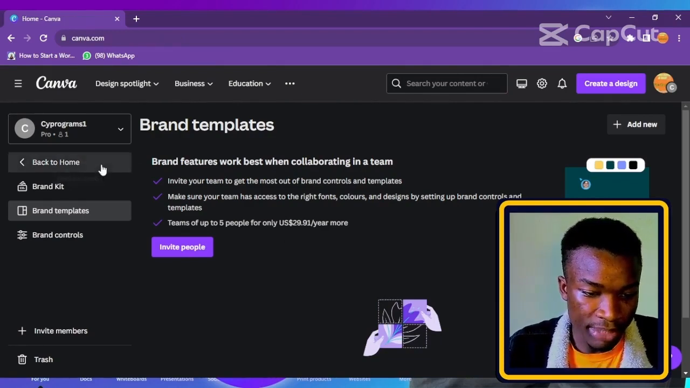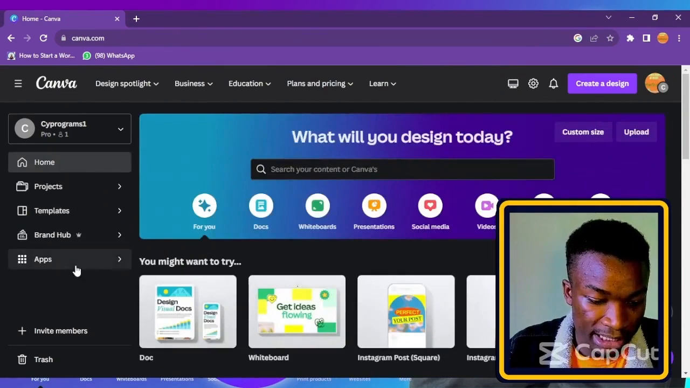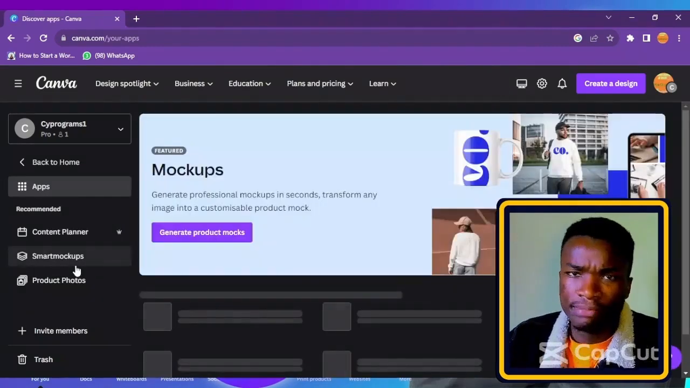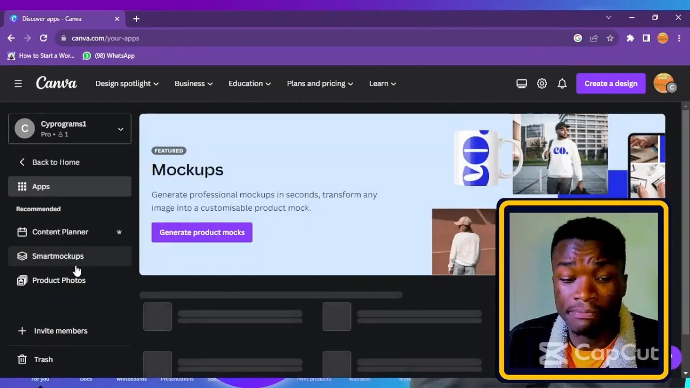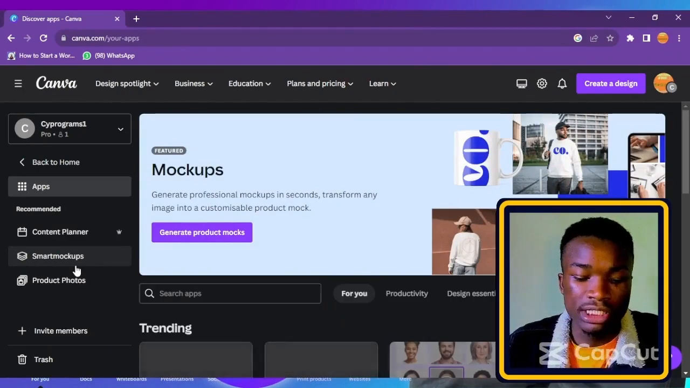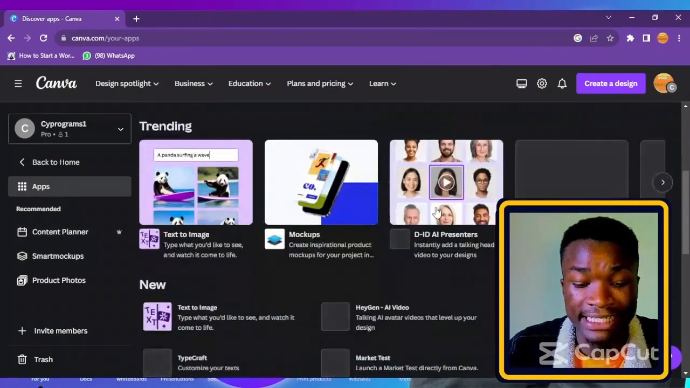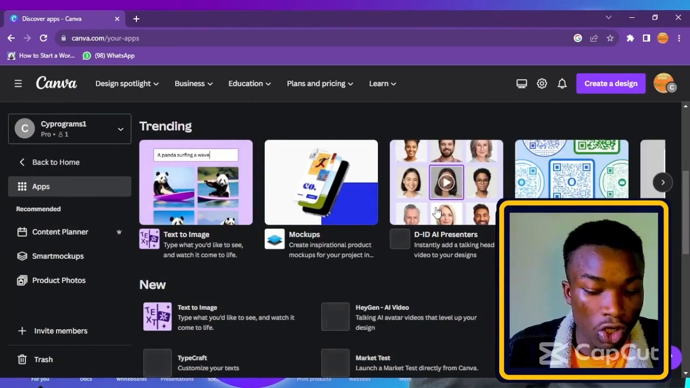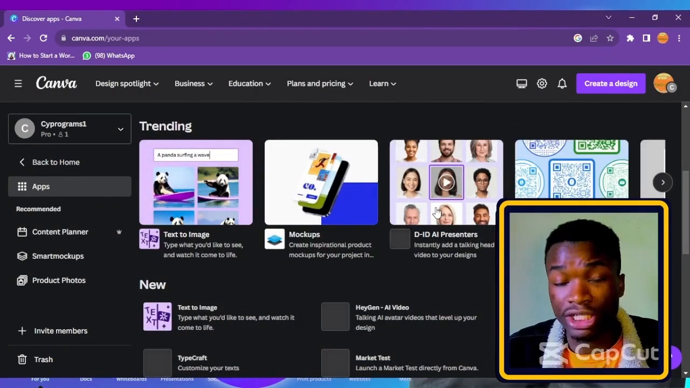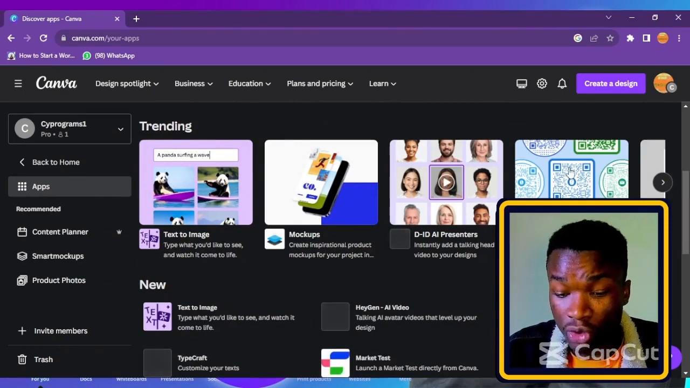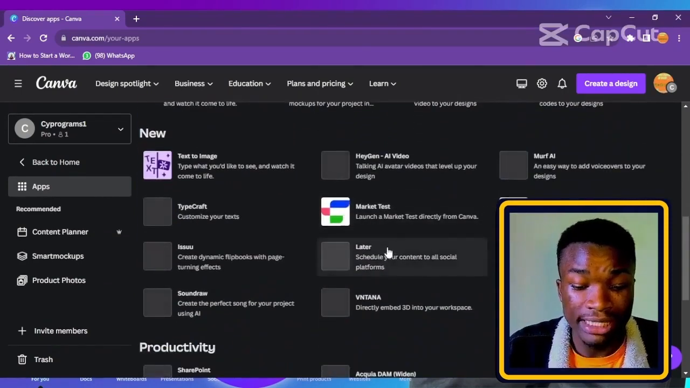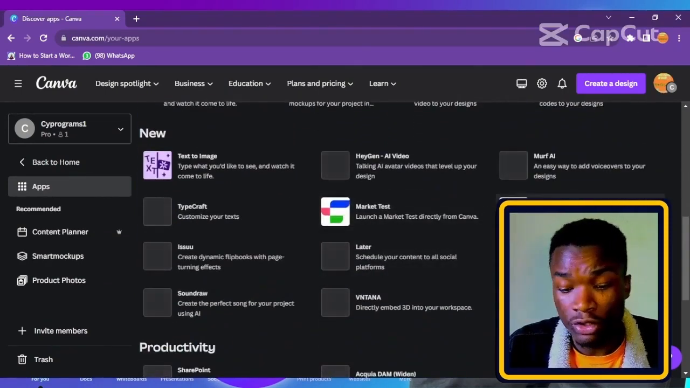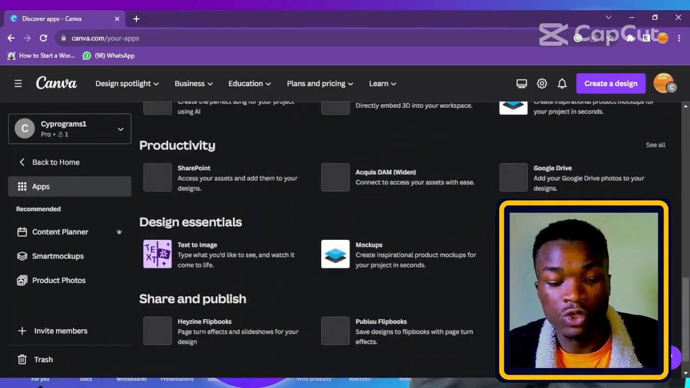So after the brand kit, I'm going to take you to this part here for apps. The section of apps is something that many people enjoy about Canva a lot. This apps section is actually Canva linking your designs to other third-party apps for you to get mockups, to create AI avatars, to create QR codes, to generate text, to create flipbooks, and to create different forms of visual content.